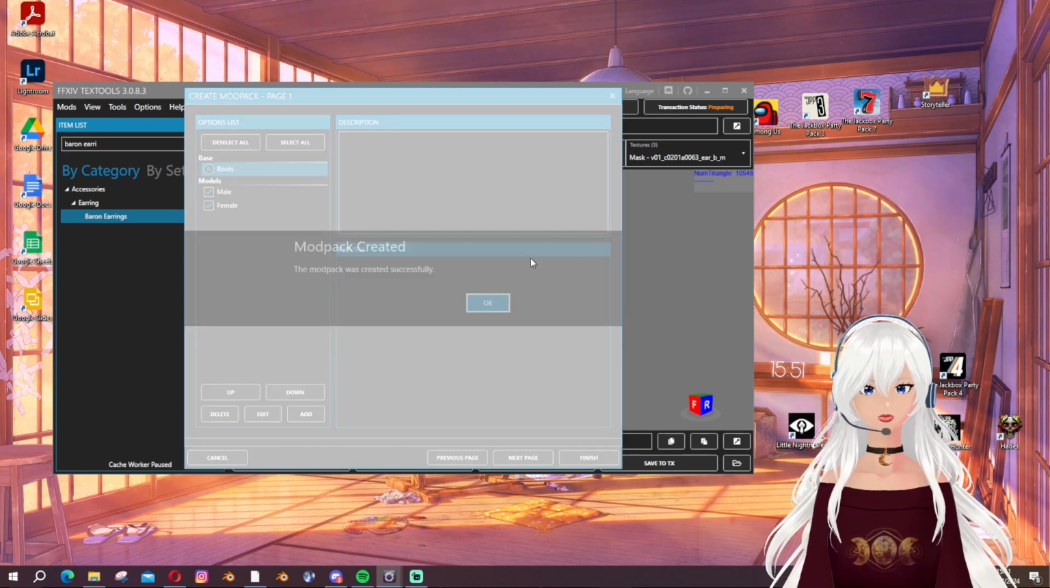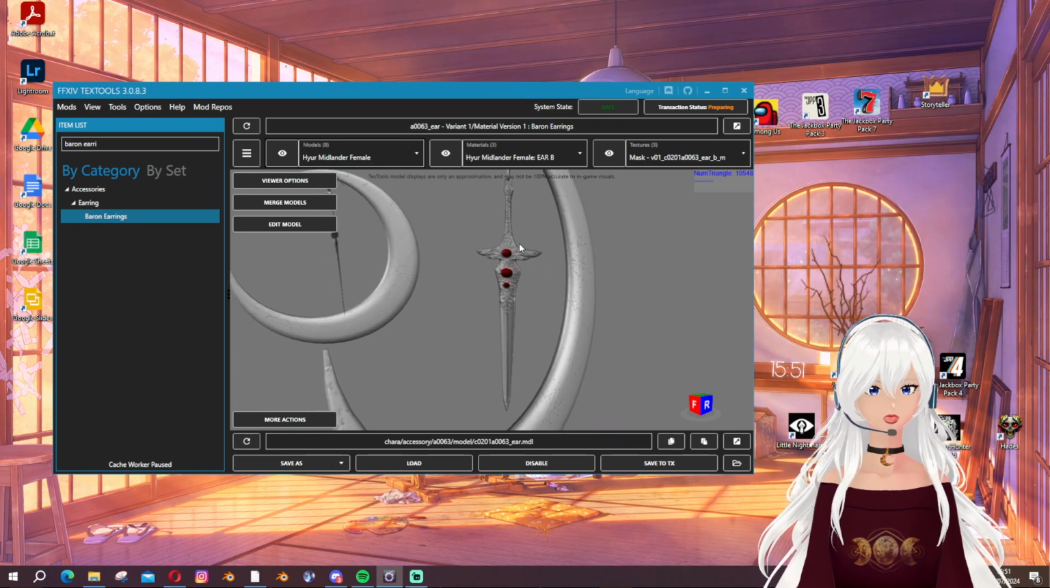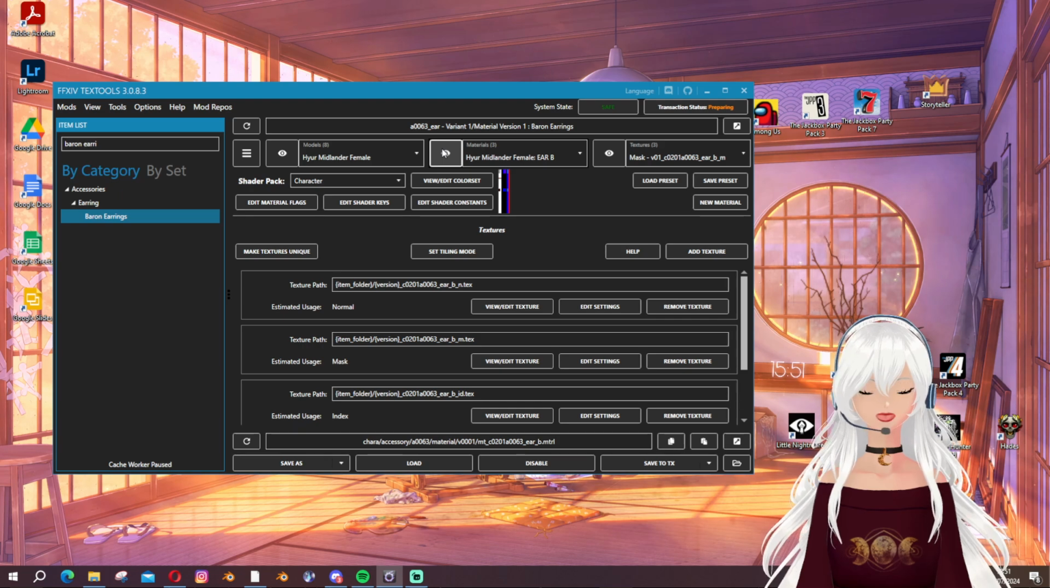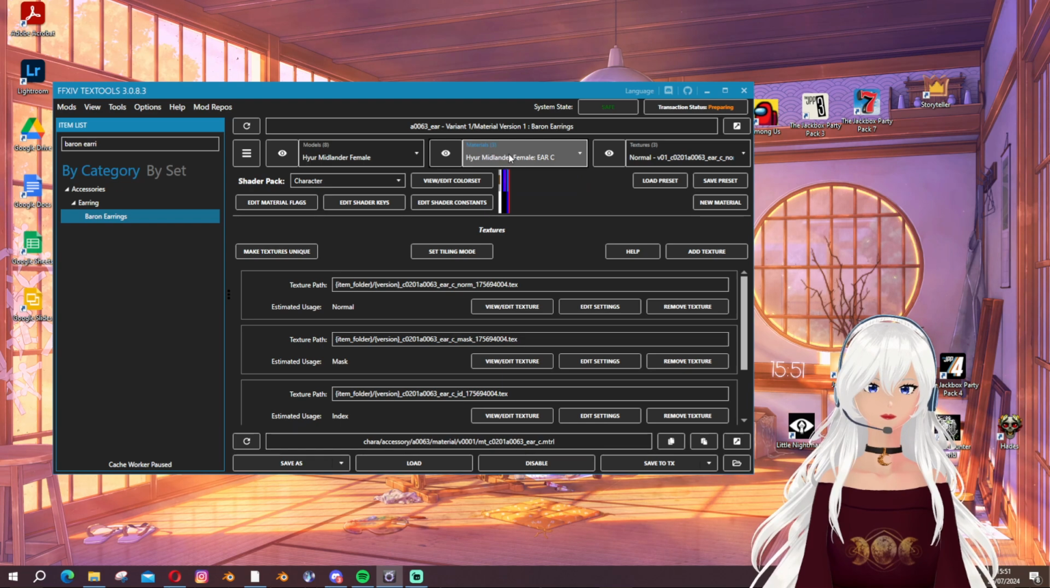Now this one is created and we can go to our Baron earring and check, okay, so this is going to be wet. So this is fine. I'm also going to check the other things and check what material we need. So it's definitely B what we need.